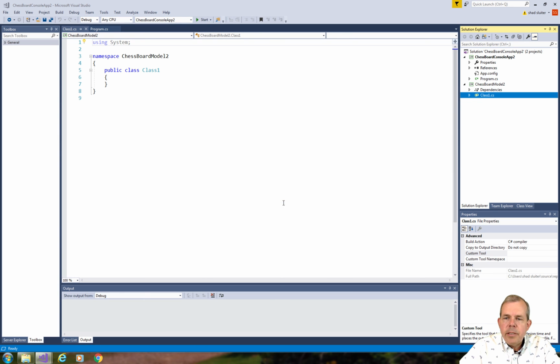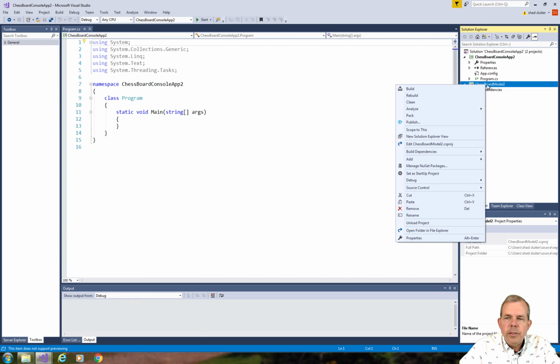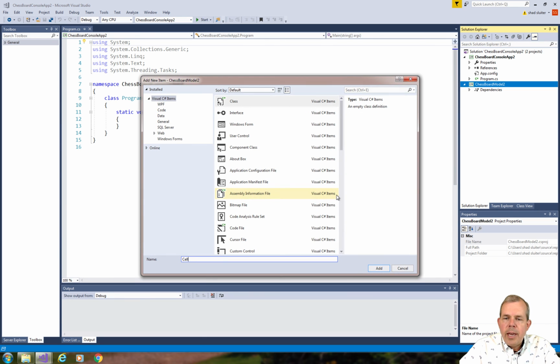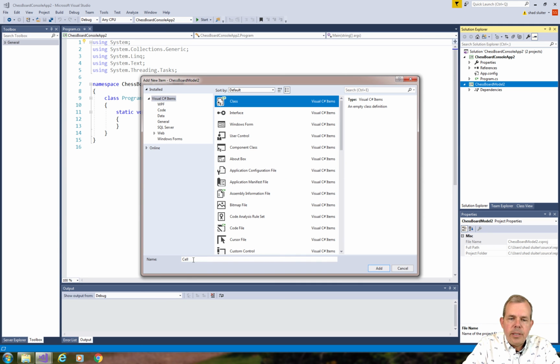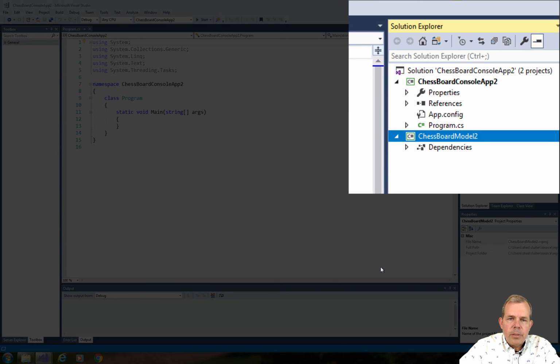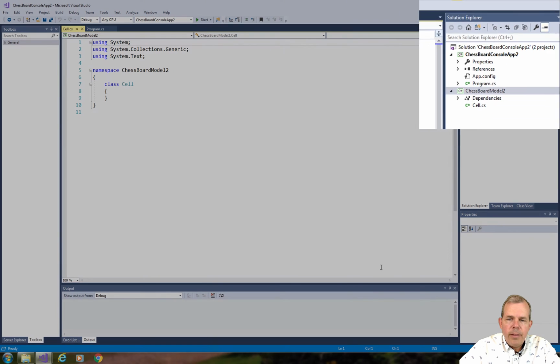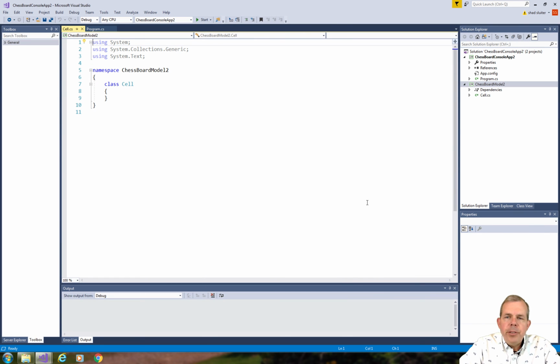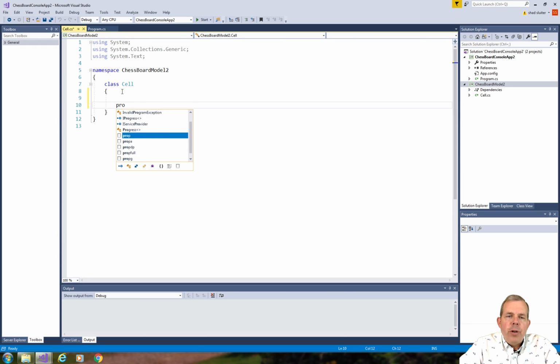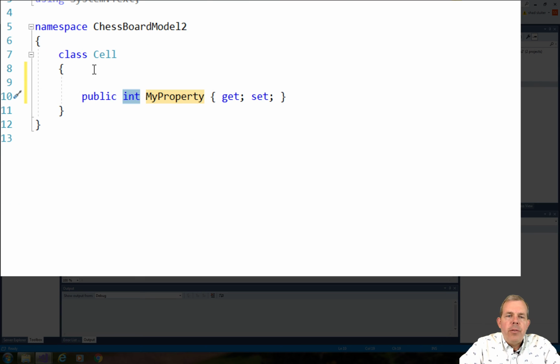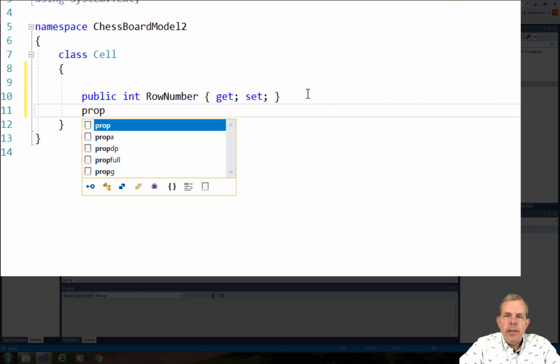I'm going to delete the existing class and then add 2 new ones. So let's delete class 1. Let's right click and choose add a class, and I'm going to call this thing cell. So I'm selecting class and it's named cell. For each cell, I'm going to provide 4 properties. The first property we'll call row number, and then the second property we'll call column number. These are integers. They tell the computer which row and column that the cell is located on the board.